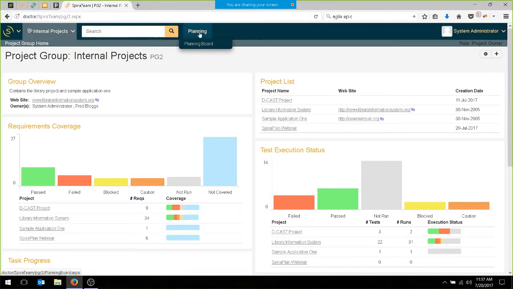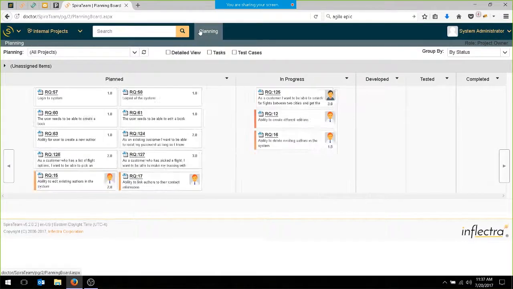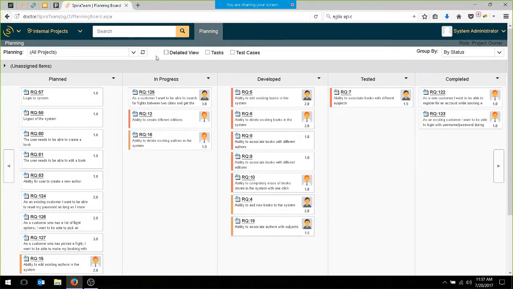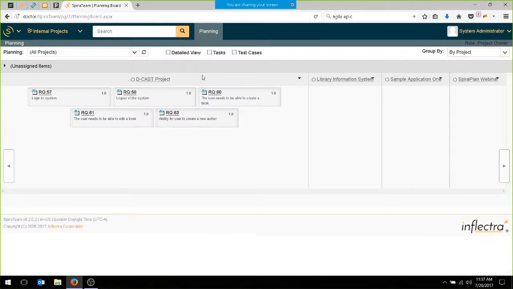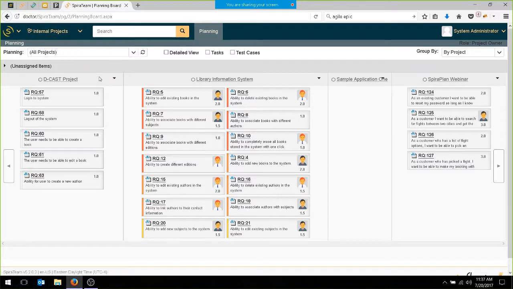And if we go into the planning board view, we have a program planning board. And the program planning board lets you look across projects. So I can look at, for example, all projects. I can view it by project itself. So there's my project we did for a demo. There's our library project we're working on. There's our web. There's the project for the airlines. So you can see all of my requirements that I'm responsible for.